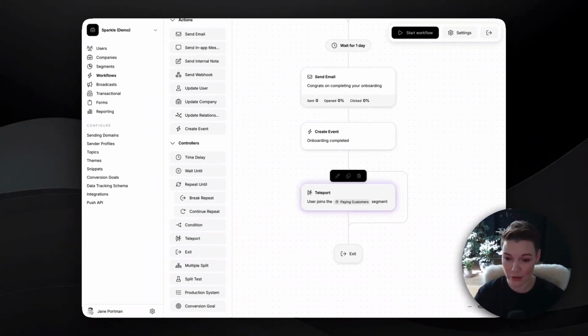For example, in this onboarding workflow, we're going to pull the users into this location when they become paying customers and therefore stop the workflow at any time. This helps you avoid unnecessary condition checks. However, it's not the only place where you can use teleports.